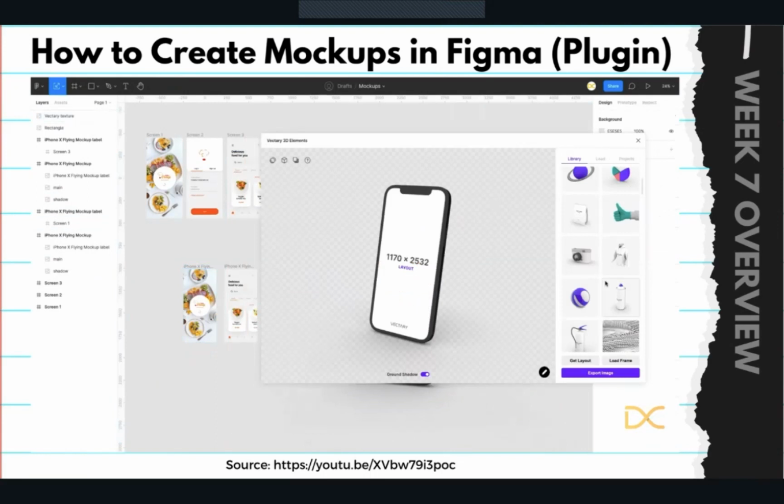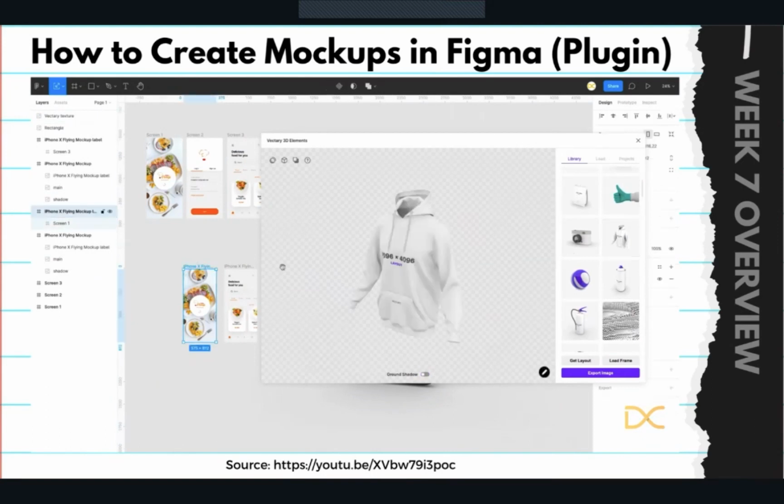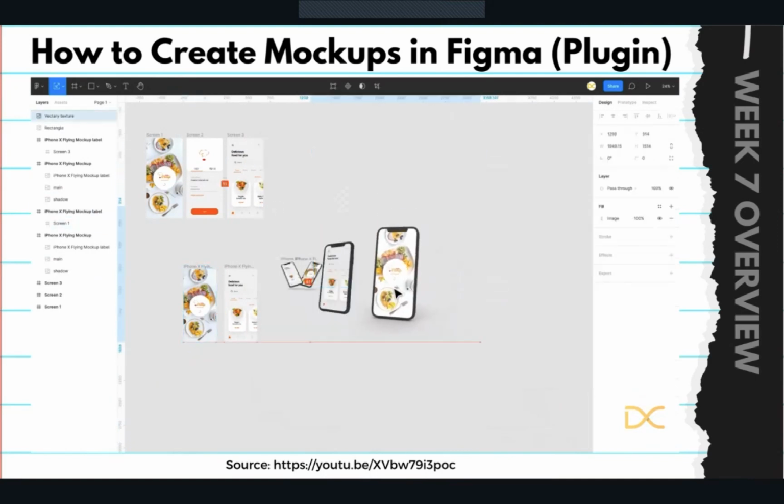And not just devices, you have a lot of 3D objects to try here. So this is a bonus tip in this video. If I want this hoodie right here, I just click on any frame and load it. If you want the exact dimensions, you can get the layout here. That will give you the exact layout that the template requires. So there you go, this looks really cool. You have a hoodie with your app design on it. Those were the three simple plugins that you could use to create this stuff.